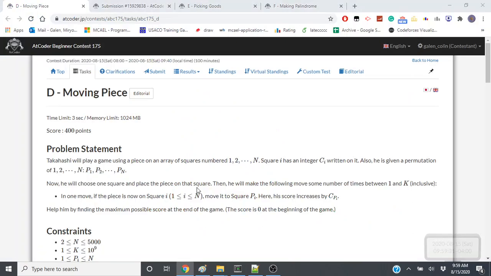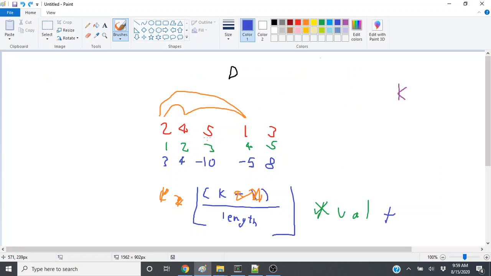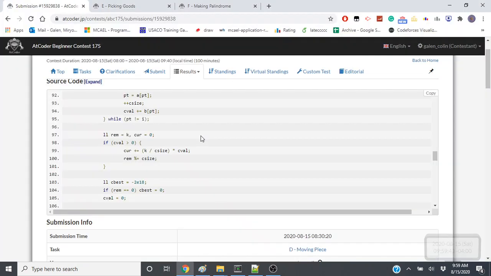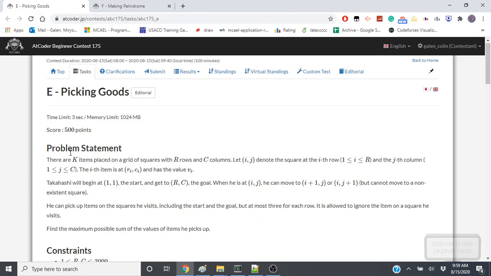My code does something different. It's kind of messy, so I'm not going to explain it really. It does the same thing, but with more casework. So it's not really fun.